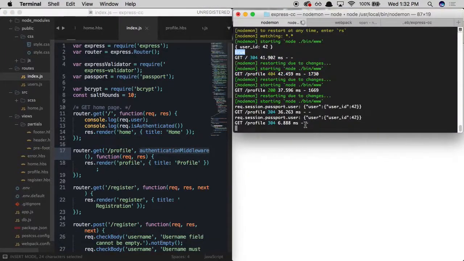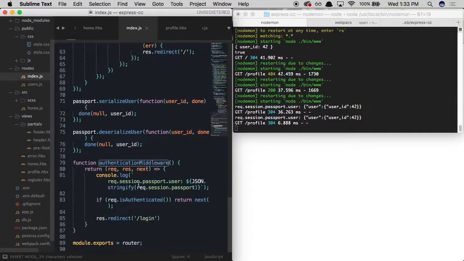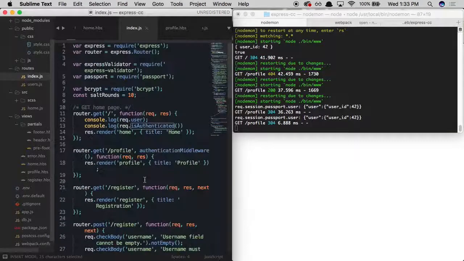If we look within our terminal, you'll see that is authenticated is still equal to true, and at the same time, we're still returning to ourselves a user object which references whichever user is currently associated with the session that we have created. So let's go ahead and log our user out.